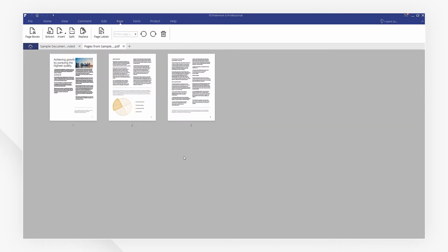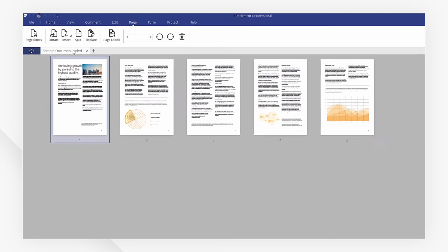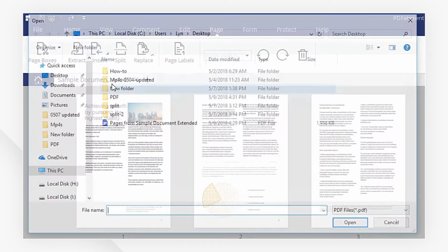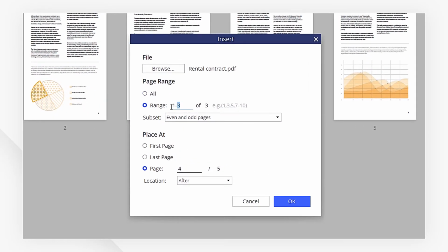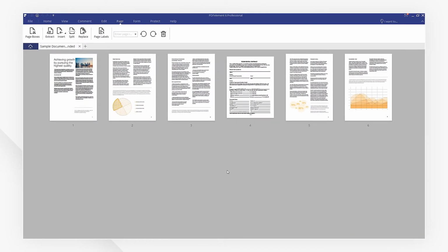Now let's go back to the original file and insert pages. Select a page. The new pages will be added after it. Click Insert. You can choose to insert a blank page or pages from other PDF. Now we pick From PDF and select the file we need. In the pop-up window, we can set page range and position. Click OK. New pages have been easily inserted.